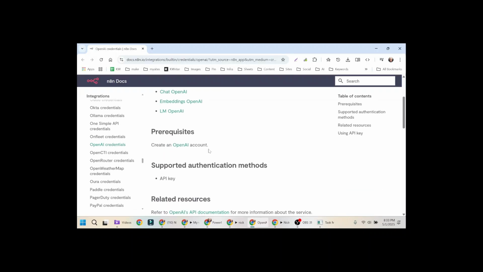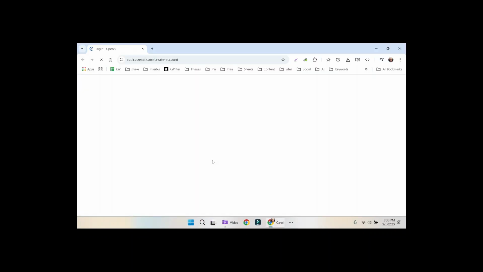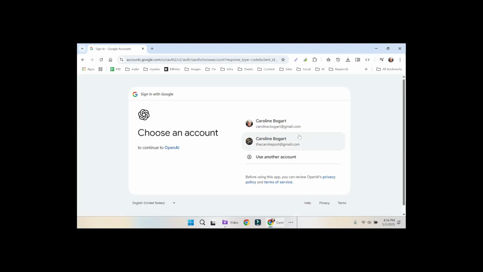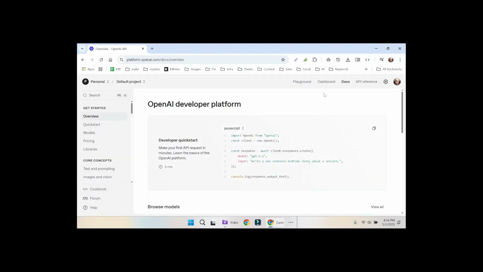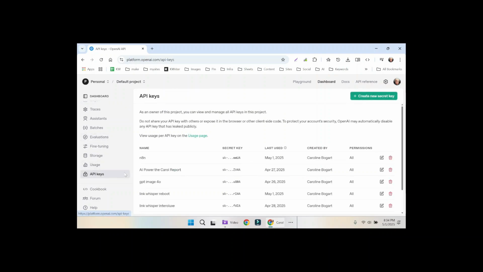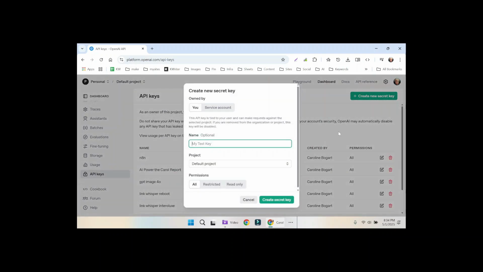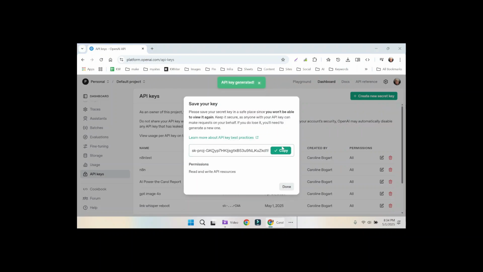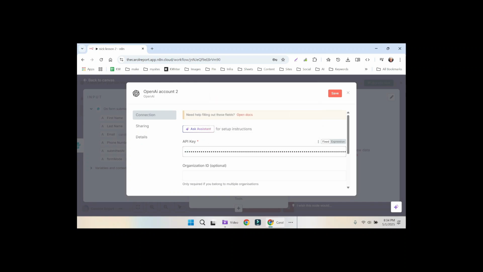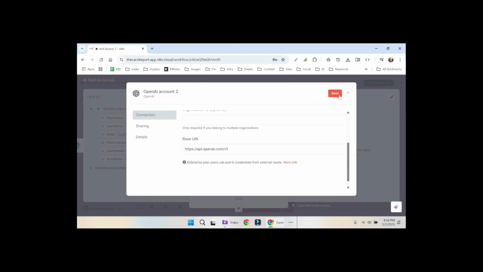That's going to take me to create an OpenAI account. I'm now on auth.openai.com/create an account. If you already have an account, you can click to log in here. Okay, then you're going to click on Dashboard, and then you'll scroll down on the left side and click API Keys. Click Create a New Secret Key, give it a name, click Create Secret Key. I will delete this before the video is published. And then go back to your OpenAI account screen in N8n and paste your key, and then click Save.